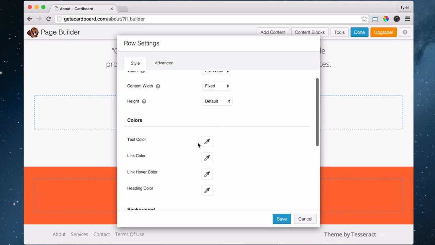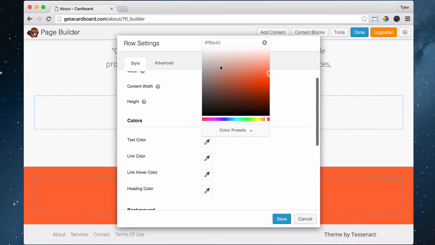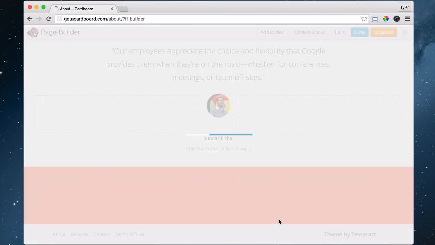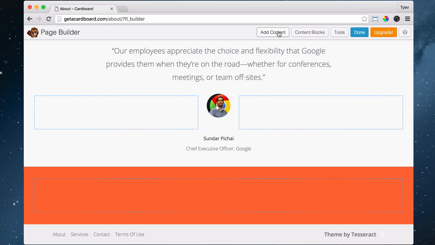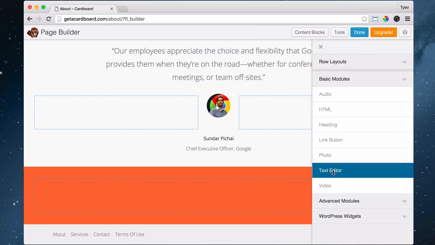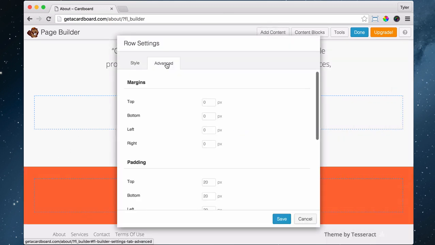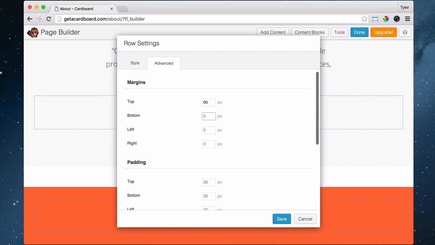All right. And once we do that, we want our text color, so anything within this box, to be white. And our link color also to be white. All right, and we want to save it. Now we can just add content, and we are adding the text editor. Oh, actually, before we do that, I think we have to add some spacing up here and down here. So let's go ahead and go to row settings again and go to advanced. And for the top margin, we can go 60 and 60. So 60 top, 60 bottom.